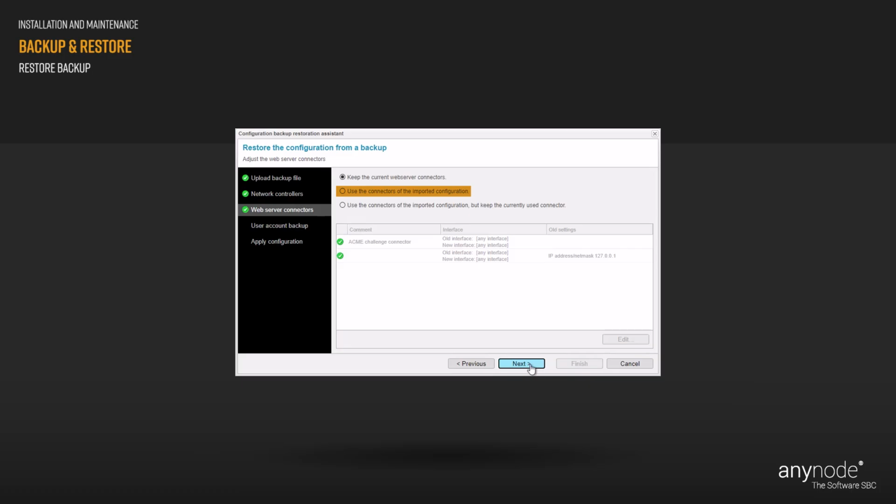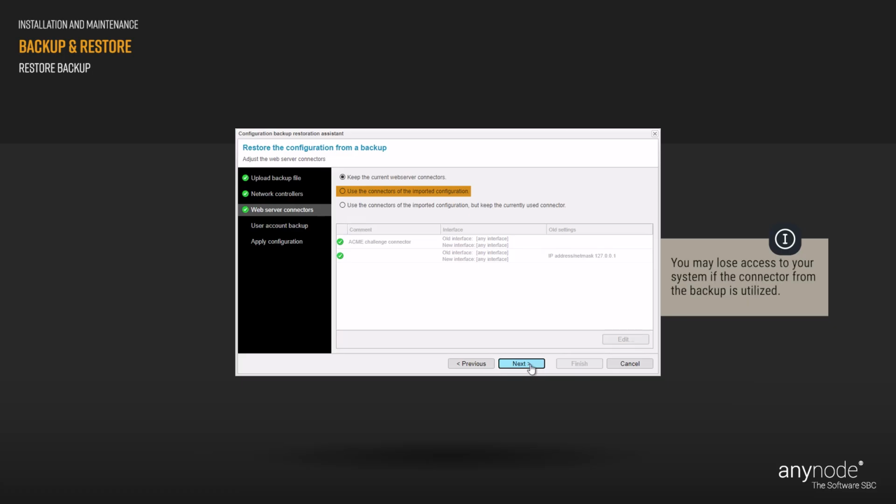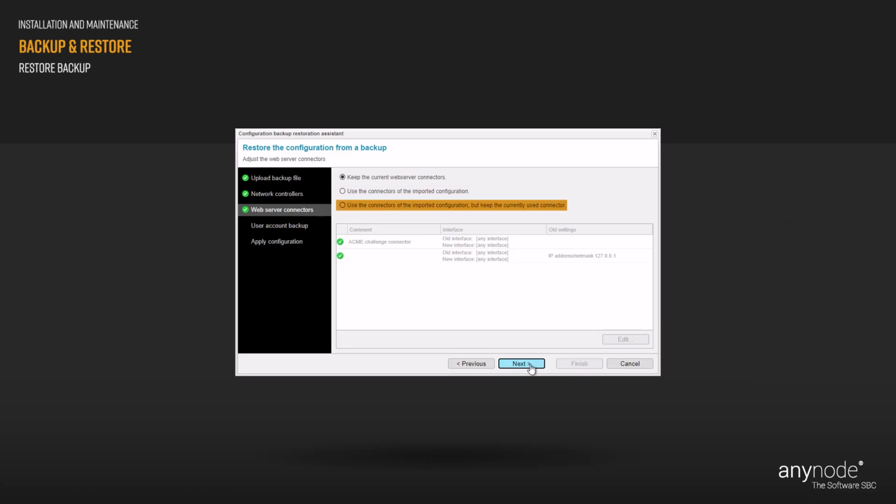Please note that with this option, depending on your connector's configuration, you may lose access to your system after executing the restore function if the connector from the backup is utilized. The option use the connectors of the imported configuration but keep the currently used connector allows you to apply the settings from the imported configuration, but the existing connector on the new anynode that is currently in use will remain unaffected. Utilize the Edit option to modify the network settings as needed. In our example, we will use the default value and keep the current web server connectors. Click on the Next button to continue.